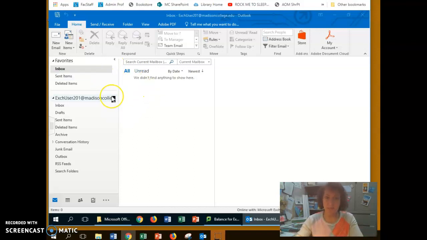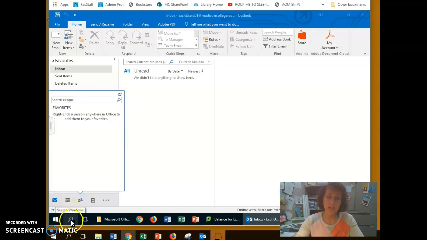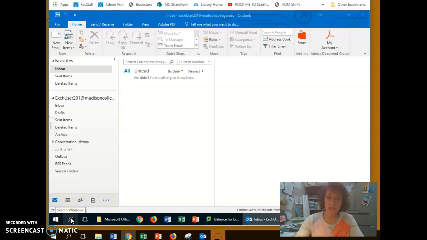So now I've got my Outlook account ready to go. I'm going to pretend that I have something here that I need to submit for an assignment. From my virtual desktop, I'm going to choose the search tool. Notice I'm within the taskbar of my virtual desktop. I'm not in the taskbar on my laptop. I'm in my virtual desktop.